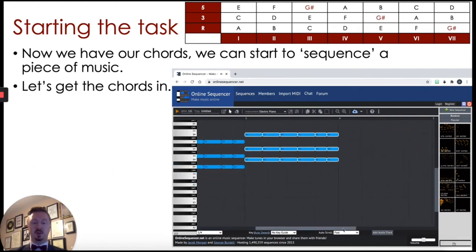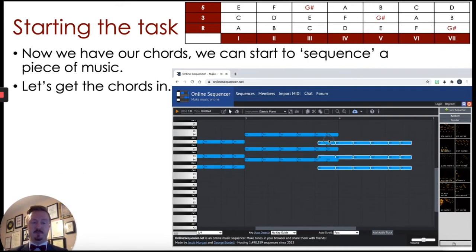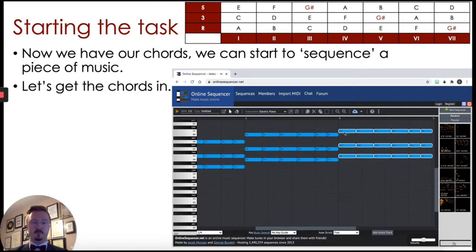Okay, one last chord to put in to make our 4-bar phrase, so I'm copying and pasting, and I'm going to drag those across again. And this time I'm creating a sort of C chord. So I need to move those notes around a little bit. There we go.